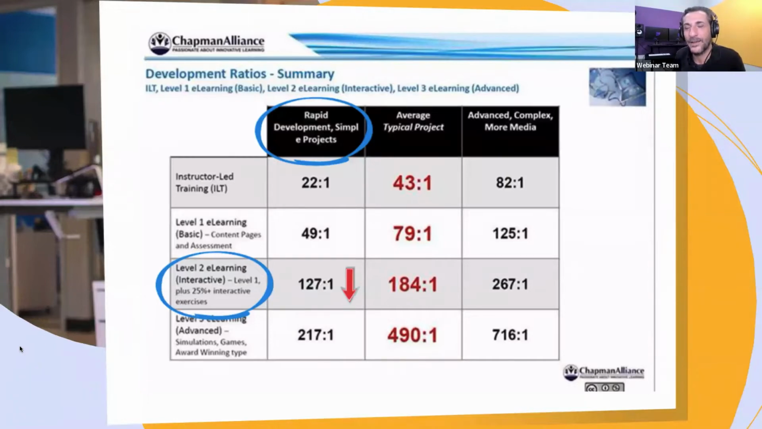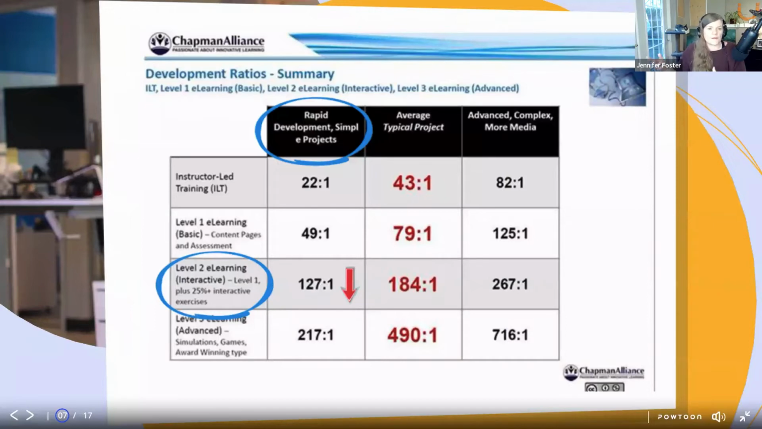Well, I've seen from the audience that quite a few people do this for a living, instructional designers, not surprising. They probably work within this sort of time frame too. For 1 hour of course development, as you can see on the chart, it takes 184 hours to build a level 2 e-learning course, an average typical project, that middle column there. That's a typical project, and that's with some interactivity in it.